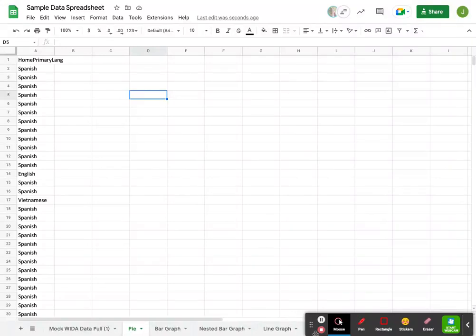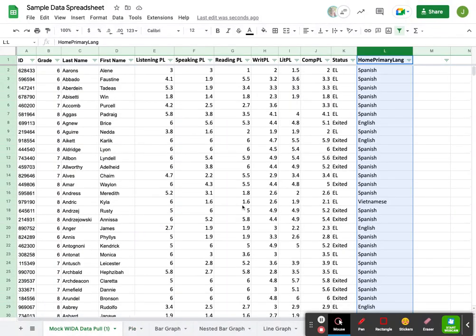This is the tutorial for how to create a pie chart. So we already have the data over here, home primary language. And so this just comes from our mock data pool side of the spreadsheet over here. We've pulled home primary language information from our student information system that's generated over here.